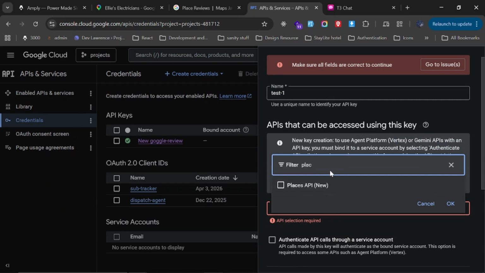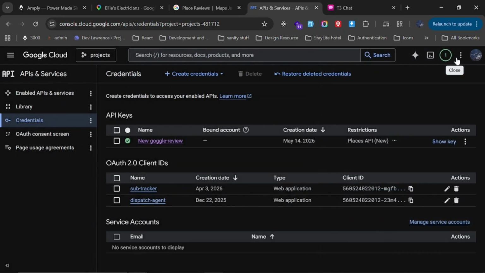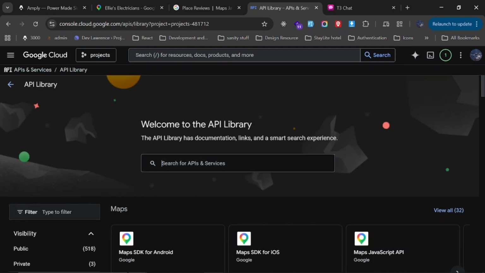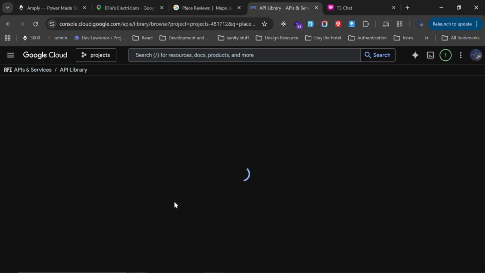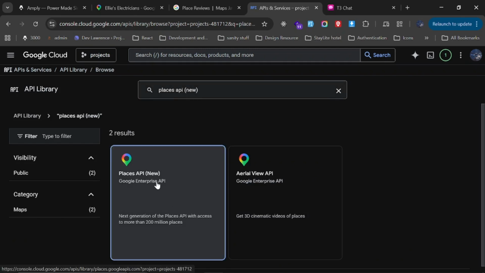In case you search for this and you don't see it, it's perfectly fine. I'm just going to cancel this out. Then you just need to head up to or click the library here and search for that particular library. It's called Places API New. So this one. Click on it. It's going to pop up like so. Then you click on it again.